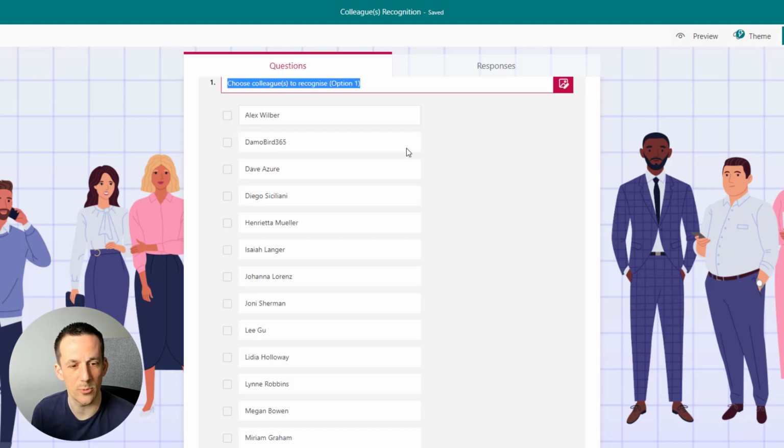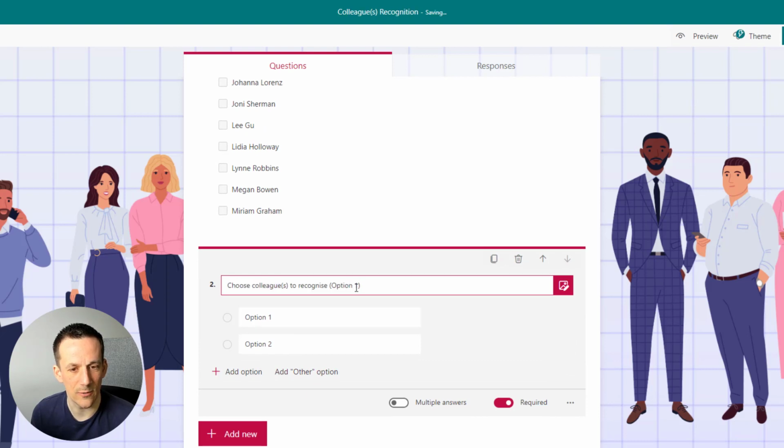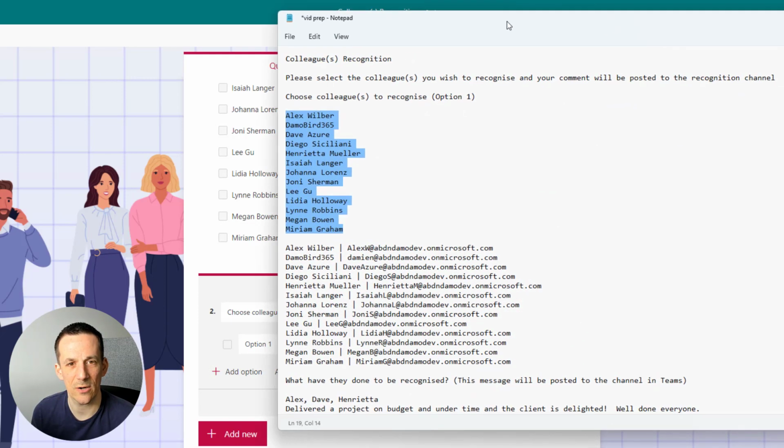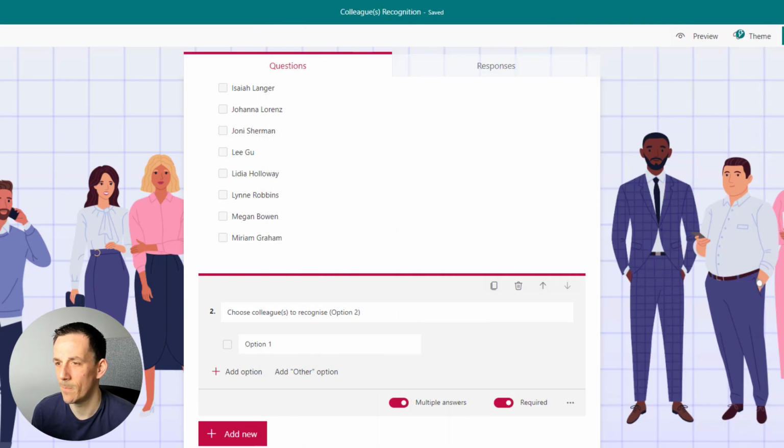So you can see it's called option 1. I'm going to add exactly the same thing in again, call it option 2. Delete my option 2 from my available answers here, turn on multiple answers, and if I just drag across my notepad again, you'll see that I have those names listed again, but separated with a pipe and then their email address. And so with these two different methods, I'll show you how we can get the mention tags, and then you can choose which option is best for you.